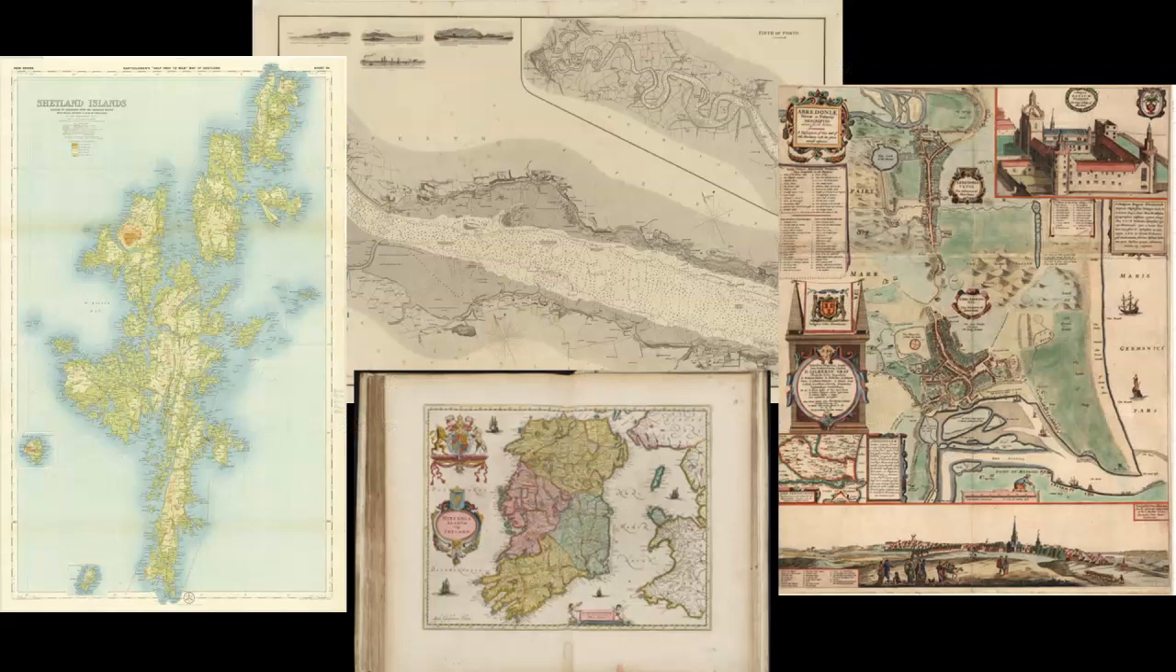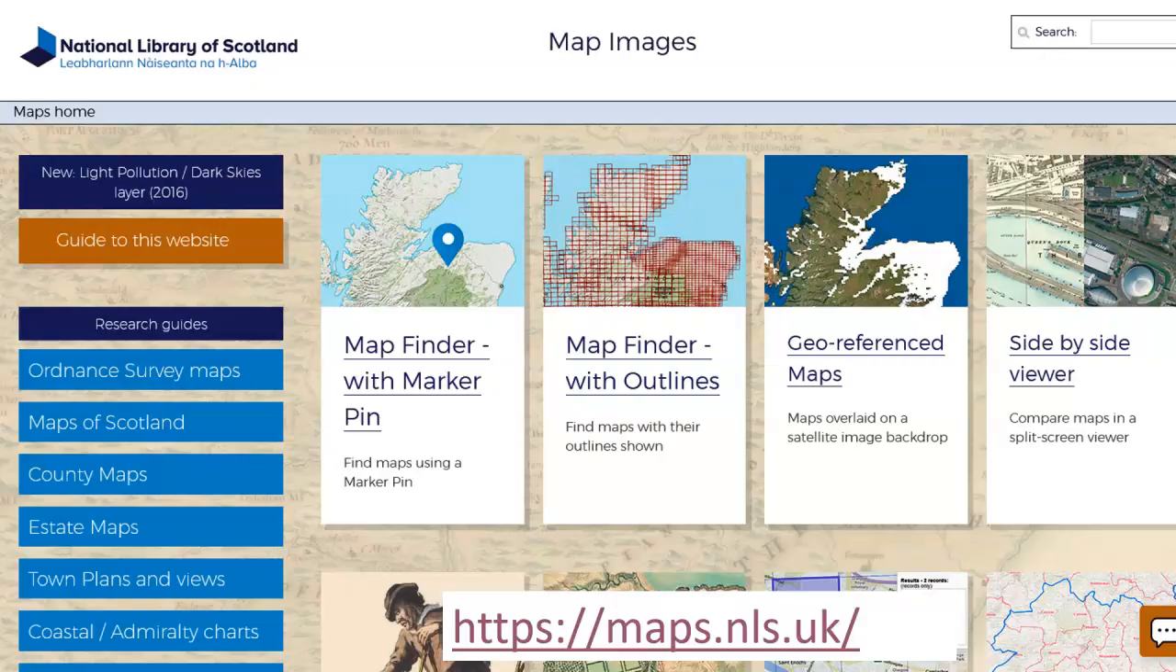And we have a wide range of different types of maps. You'll find battle plans, you'll find town maps, county maps, sea charts, thematic maps from railways to distilleries. We've been digitising the historic maps in our collection for over 20 years, and we now have over 200,000 maps available to view on our Map Images website.